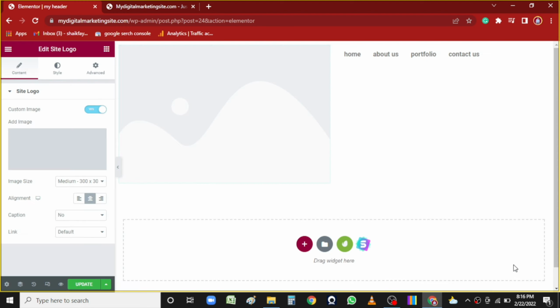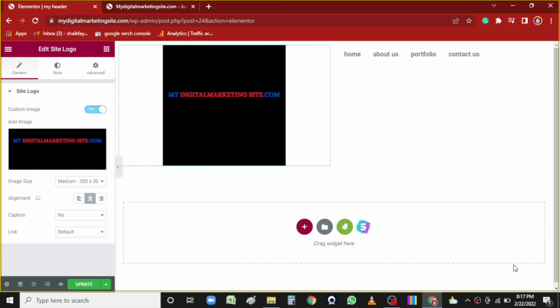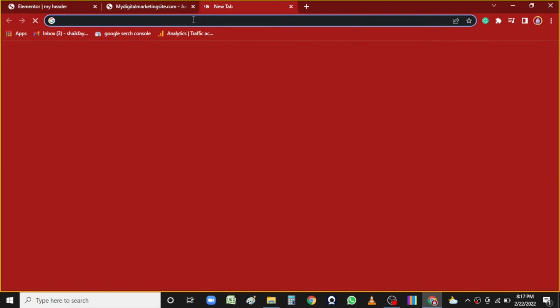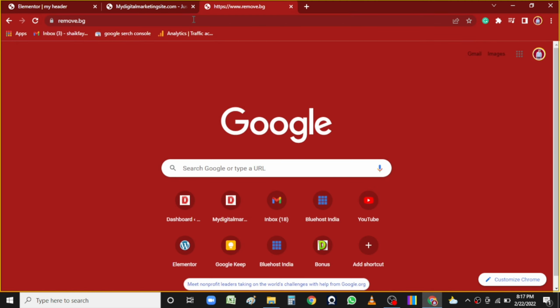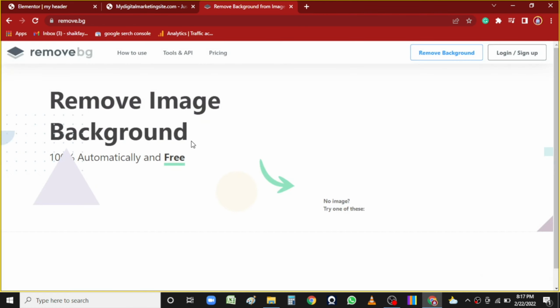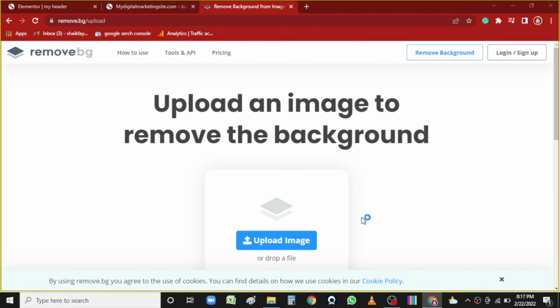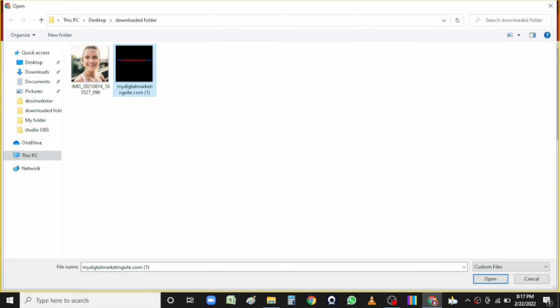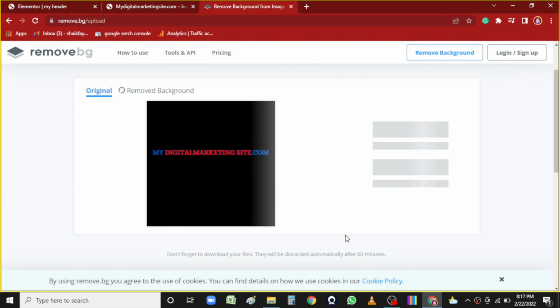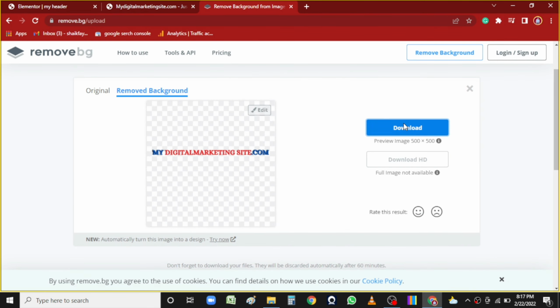So click this one, insert media. Here our image is, but the background is black and it is not transparent. To make it a transparent logo, we have to go to a new tab and search for remove.bg. So we have to remove that background. Click here, upload image, select the image, and the background is removed, and let's download it.